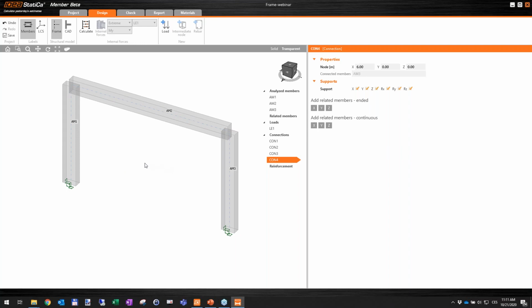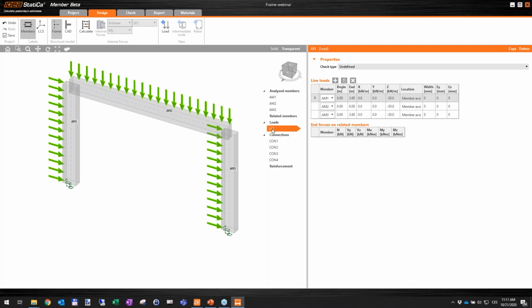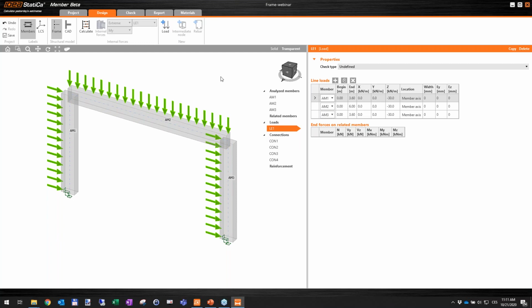And the second part is to define the loads. The loads are here under load effects. They can be added by this button, new, or we can simply modify this default first load effect. Analyzed members are always subjected to line loads. Line loads can act on the whole length of the member, or on the part of the member.